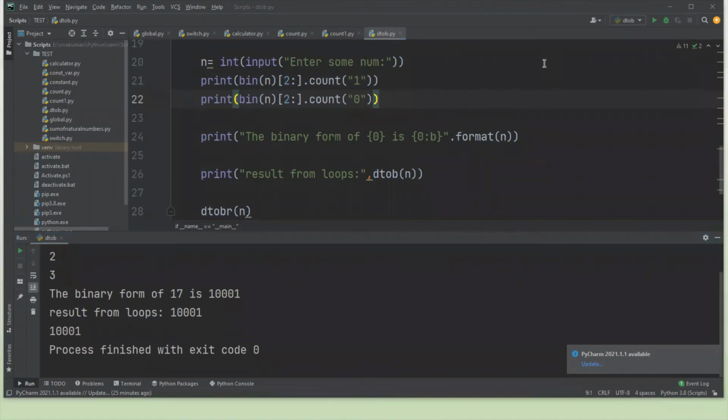So these are the different approaches to convert a decimal to binary number. Please share your approach in the comment section.